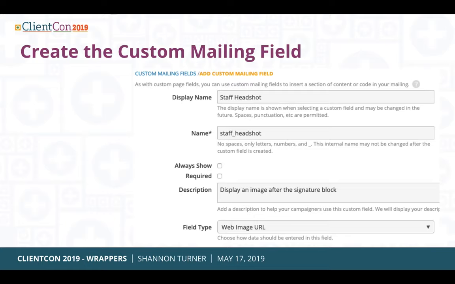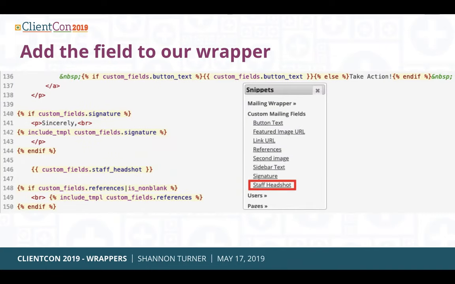So first we create the custom mailing field, and most importantly, the field type here is a web image URL. That's going to allow us to upload our images directly from the Compose screen or browse for images that we've already uploaded. And here I've added a description that says display an image after the signature block. Next, we need to add the custom field that we just created to our wrapper. On the Edit Wrapper page, you can see that I've opened the Snippets menu. I've found my custom mailing fields, and I've chosen Staff Headshot. That added it right where my cursor was, and you can see it in line 146.